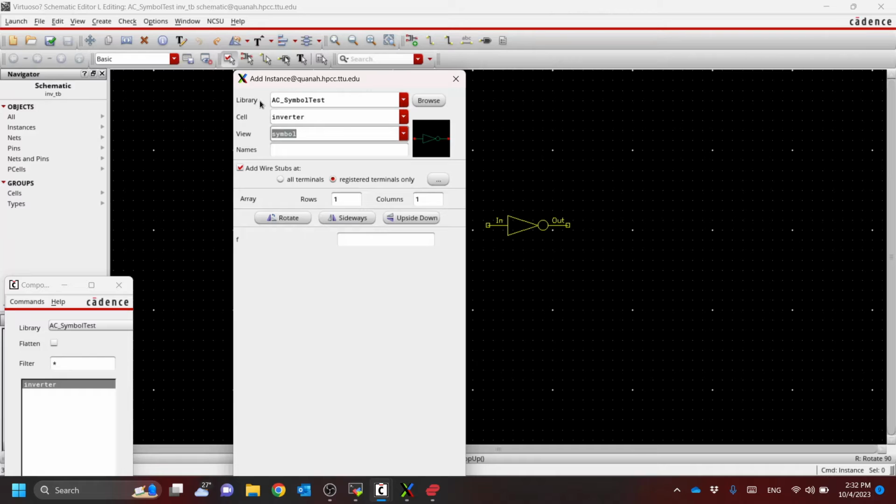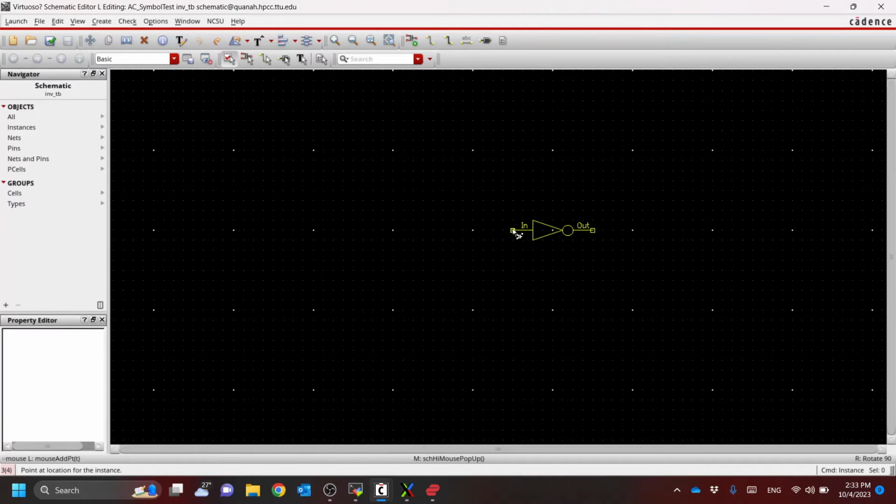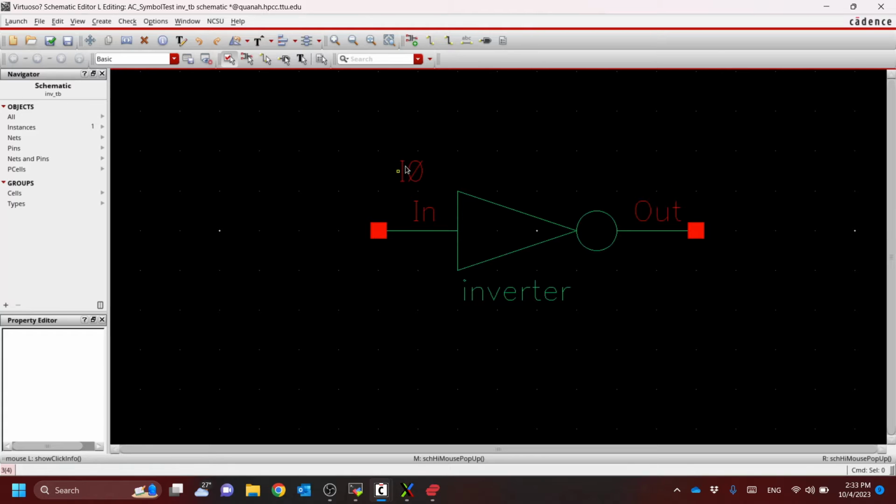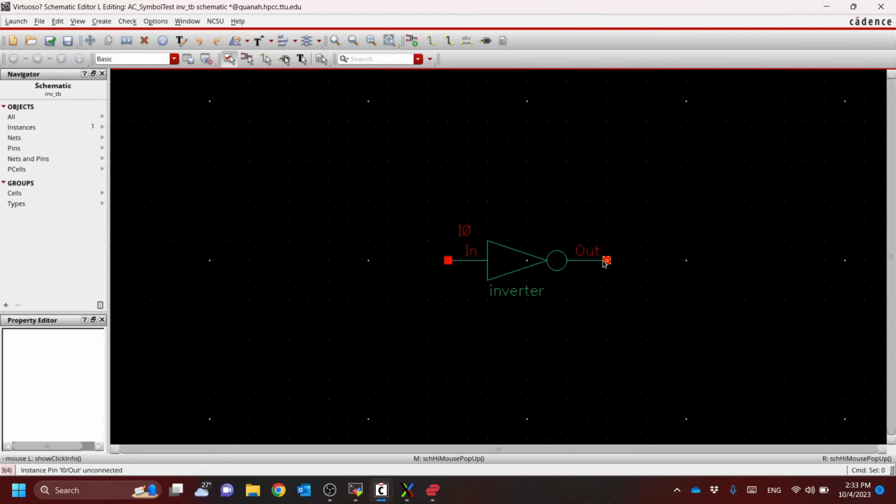I named mine inverter. Whatever you name yours, if it's OR, INV, whatever it is, you just need to pick out whatever cell it is that you just put a symbol for. And now you can see that we do have a symbol. If we place it in our schematic, we now have what looks like an inverter. We have this I0 here, and it's got its name, inverter. So even if we weren't doing a good job on making our symbol, we can still tell that it's an inverter, and we have an in and an out.